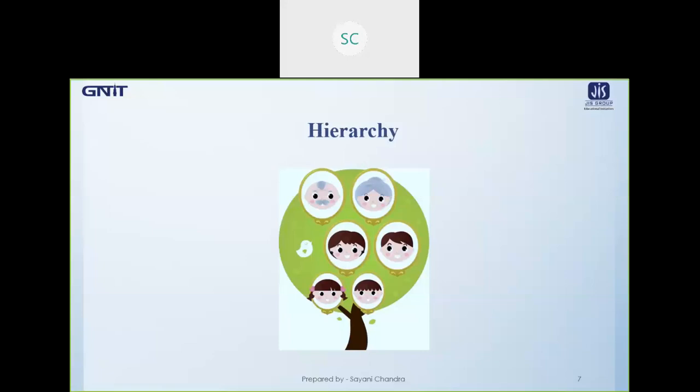So, till now we have learned that hierarchy can be implemented in object-oriented programming by the concept of inheritance, where one class can inherit the properties of another class and so on, just like the family hierarchy.